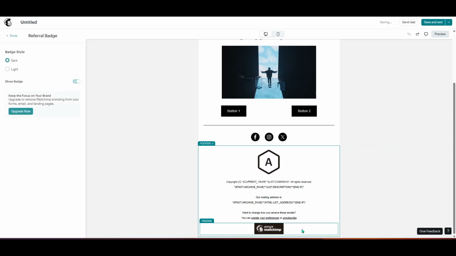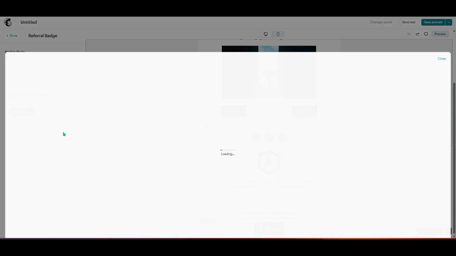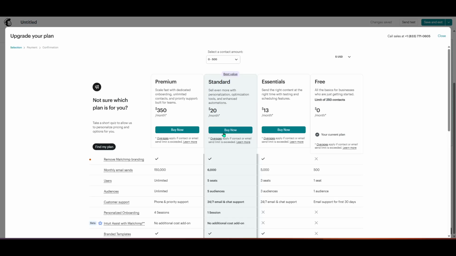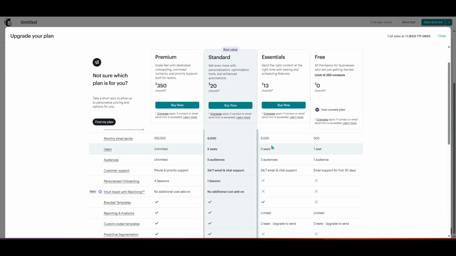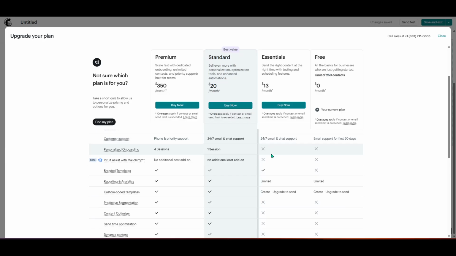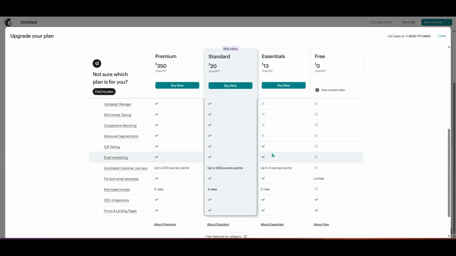Now, if you try these steps and the delete option still isn't available, that typically means your current plan doesn't support removing Mailchimp branding. In that case, upgrading your account is required to remove Mailchimp logos and related branding from your emails, as well as from forms and landing pages. Upgrading unlocks the branding controls across your account, so the delete option will appear in the editor and the logo can be taken out without workarounds.